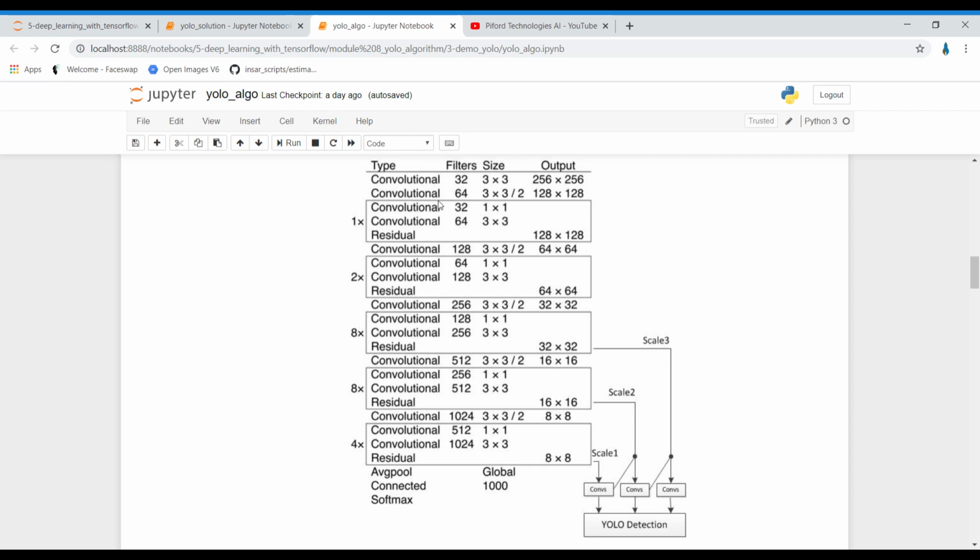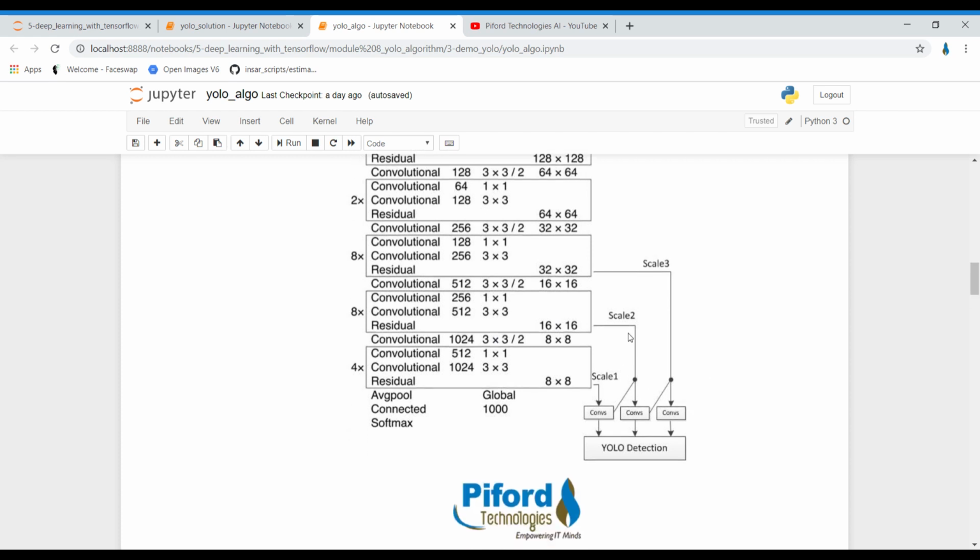And then the second layer of this network will have 64 filters of size 3 by 3 and with a stride 2. See over here we hadn't mentioned any stride size, that means stride is 1, but over here stride is 2. And after this layer the volume of output will be 128 by 128. So this is how the whole structure is. Over here in the last, you see scale 1, scale 2, scale 3.